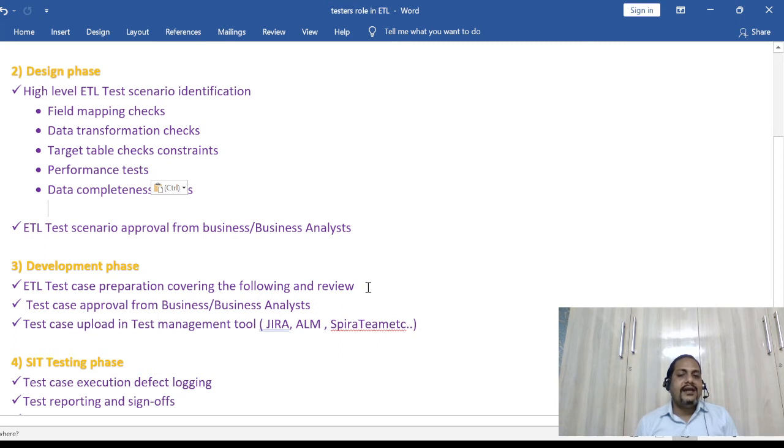All right. And then once the approval is done, the tester will go and upload the test cases into Jira or any other test management tool, for example ALM, application lifecycle management, and then Spira Team, there are other tools also, right? There are various tools, guys, so don't worry about that. You can use whatever is comfortable, but most of the teams are using Jira for agile projects basically. So upload the test cases into the test management tool, and that's all done from the testing side until the development phase, right?